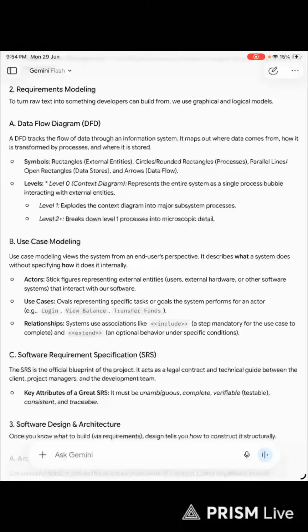So let us start with data flow diagram. A DFD tracks the flow of data through an information system. It maps out where the data comes from, how it is transformed by processes, and where it is stored. Symbols: rectangles are for external entities, circles or rounded rectangles are for processes, parallel lines or open rectangles are for data stores, and arrows are for data flow.